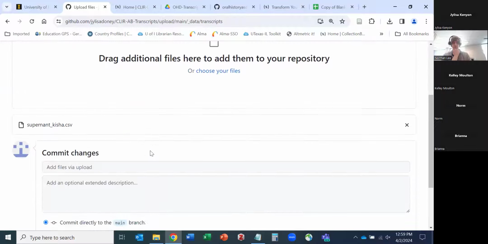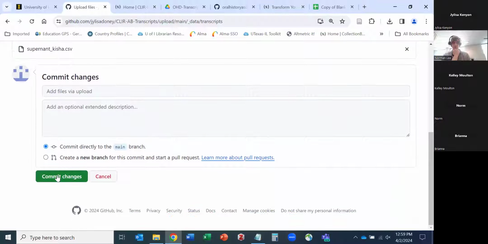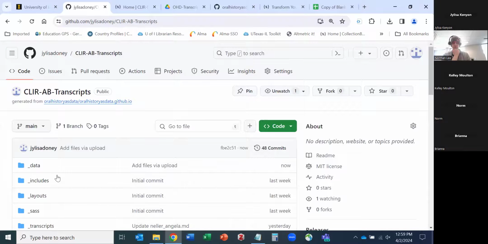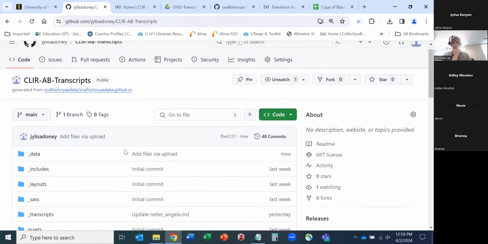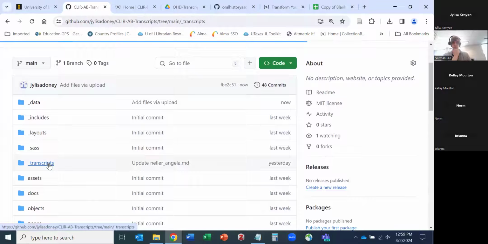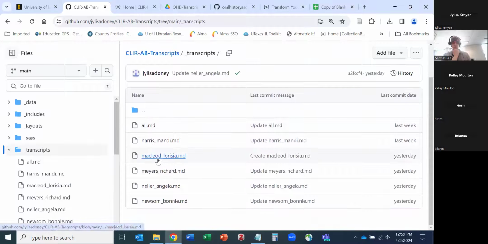We'll upload it. And then what we'll do is commit a change. So when you're in something like GitHub, anytime you make a change or upload a file, you commit it, and it tracks all of those changes. So if you needed to, you could go back and revert something if you made a mistake. Once we've done that, our next step is to jump into the transcripts file. This is going to tell us a little bit more about each transcript.